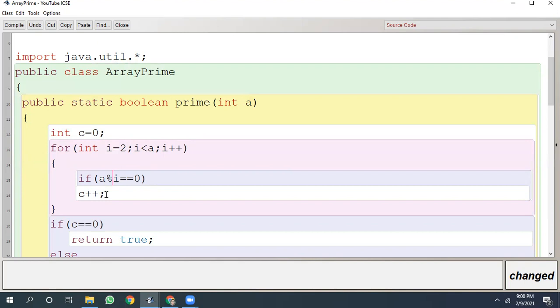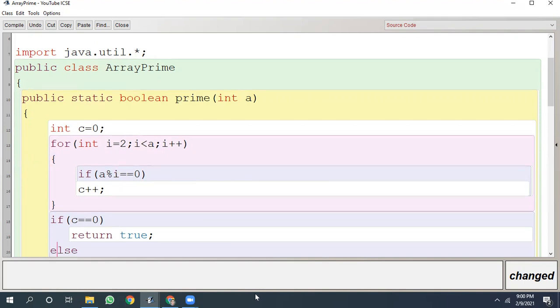But we find that 11 divided by 2 is not 0. Similarly, divided by 3 is not 0. Likewise, till 10, a will not be divided by any number. So C will not increment. C will remain 0. So after the end of the loop, we are comparing whether C is 0 or not.